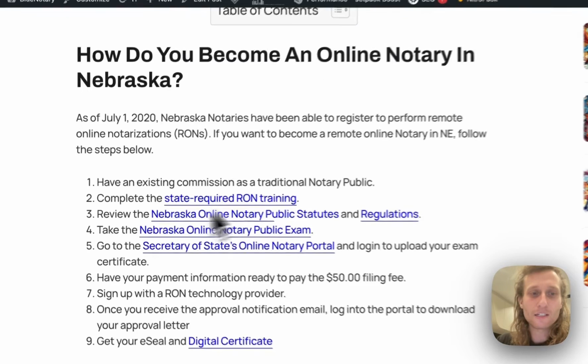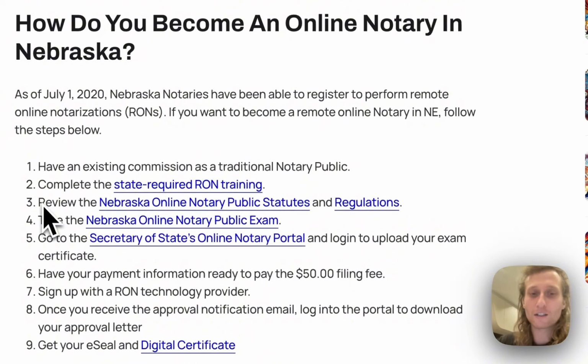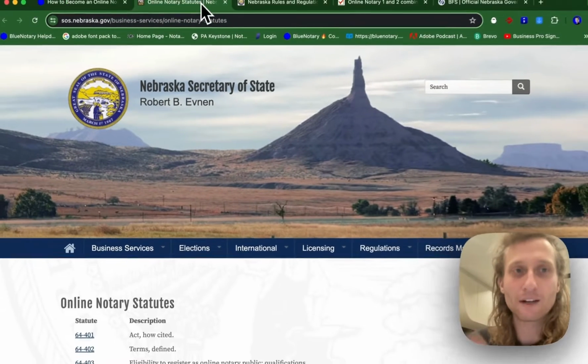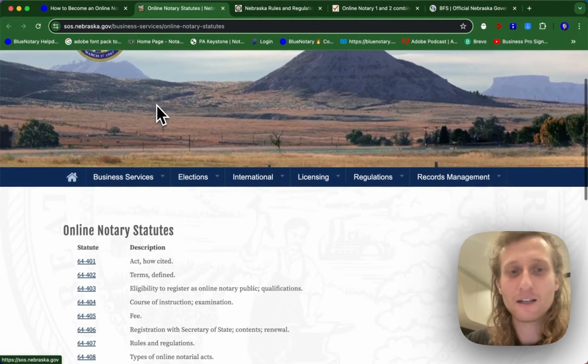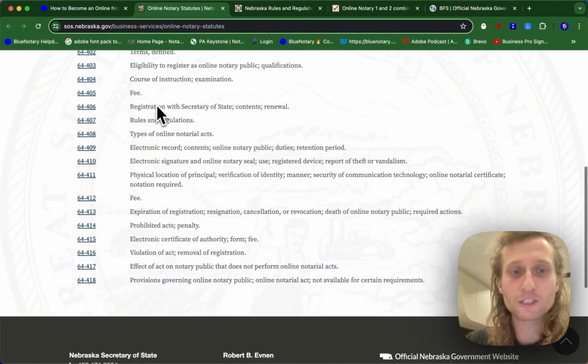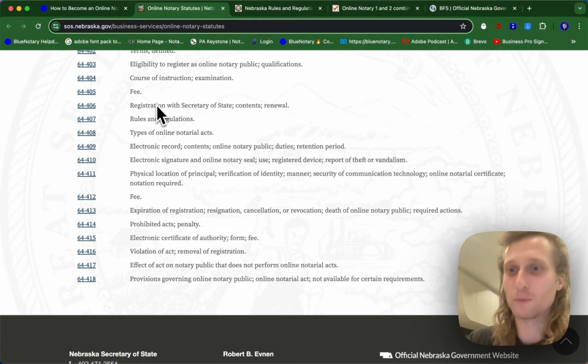Next, you're going to need to review the Nebraska Online Notary Public statutes and regulations. So if you click the statutes links, it's going to bring you right here to the official sos.nebraska.gov website, and you can see all of the statutes here. You're going to need to become familiar with these, as well as the rules.